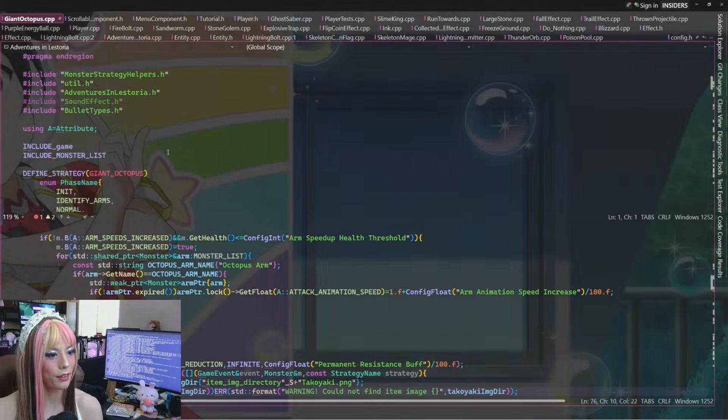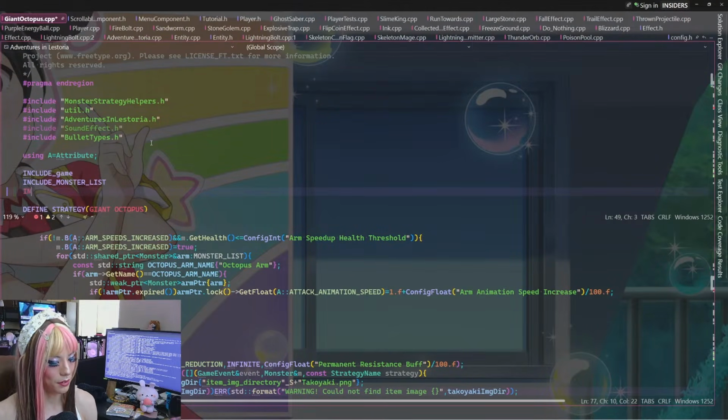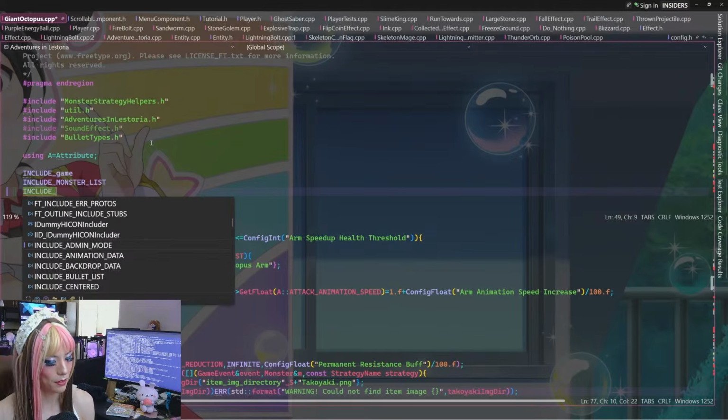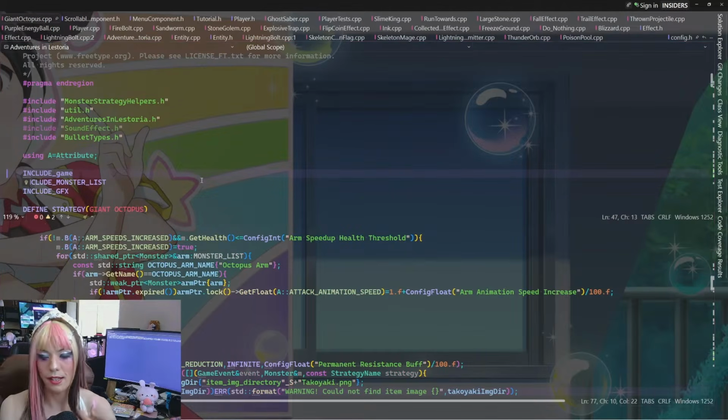Okay, we need to include GFX here. Again, many of our includes just got lost or messed up, so we get to put all these back. So include, it's another global, so just include that here. That fixes that.